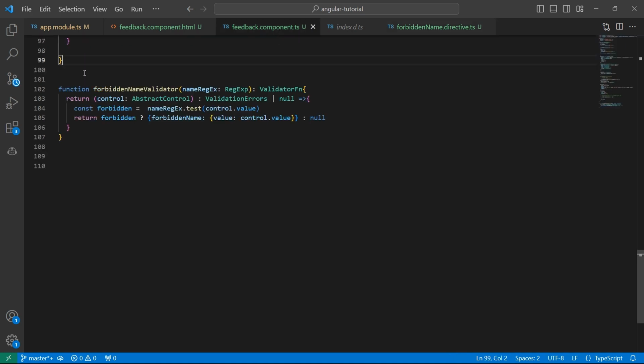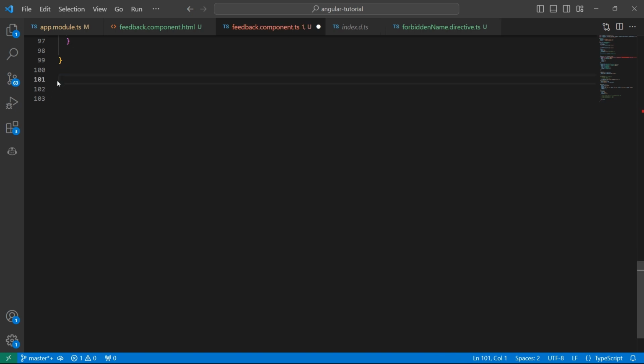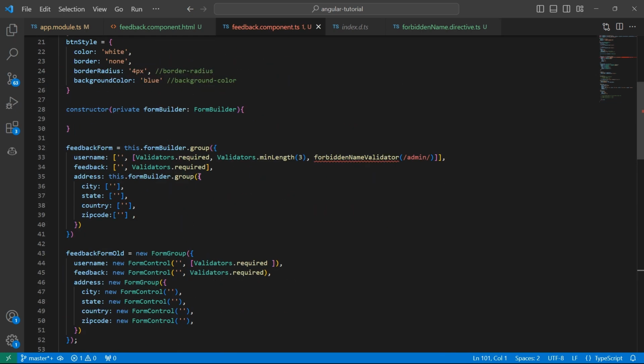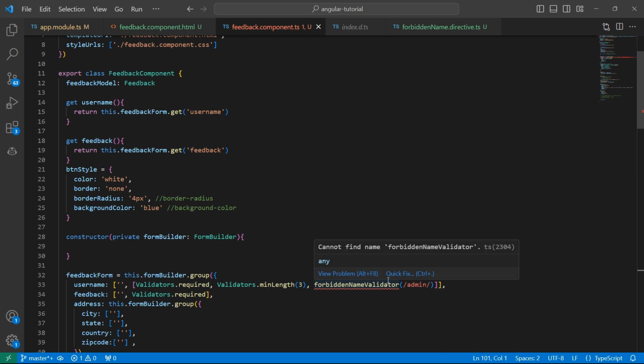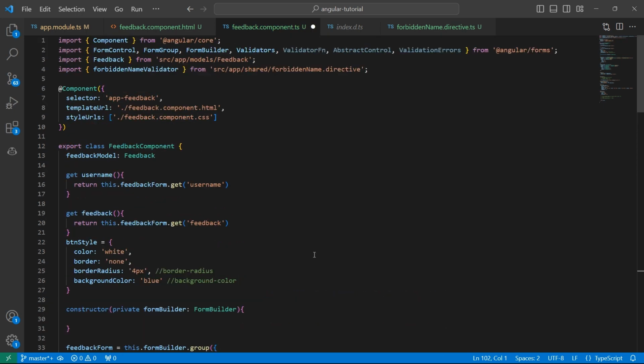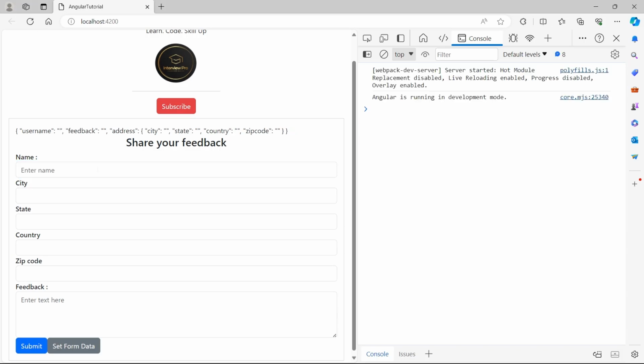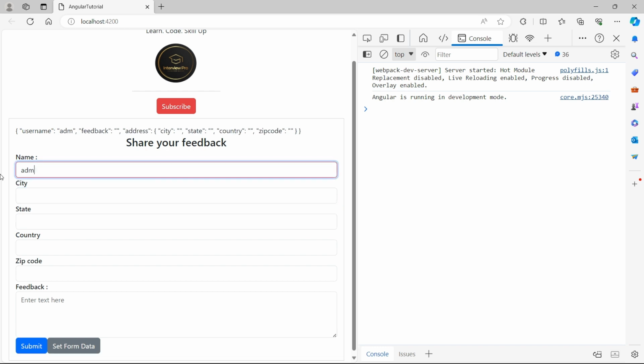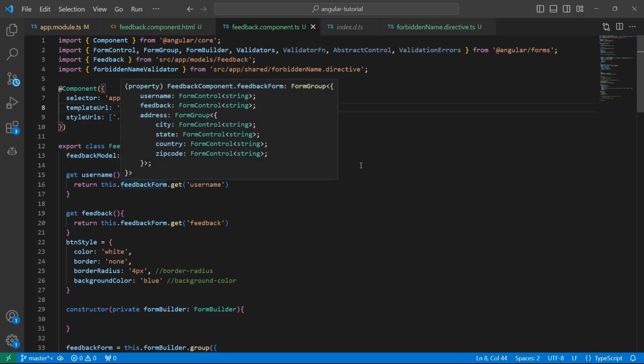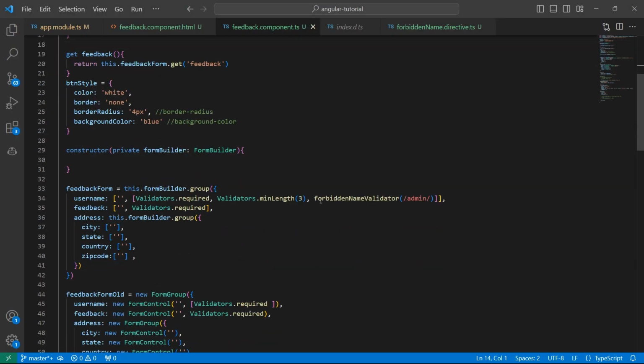If we want to use it, let me just remove it from here. If we want to use this validator here, we have to import it. So let me just import. This is where we are importing this validator from. Let's save it, go back to the UI and type this. I think it's admin. Yeah, it's admin. It is still behaving the same way. So this way you can create custom validators and add them to your form controls.